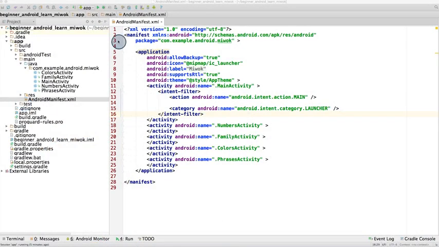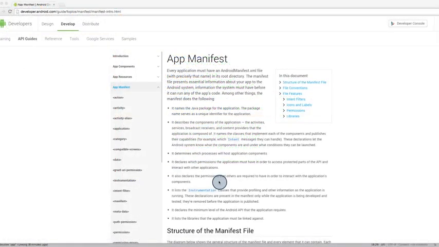When you install your app on a device, the Android system first looks at this file before it runs any of the code on your app. So what is contained in this file?